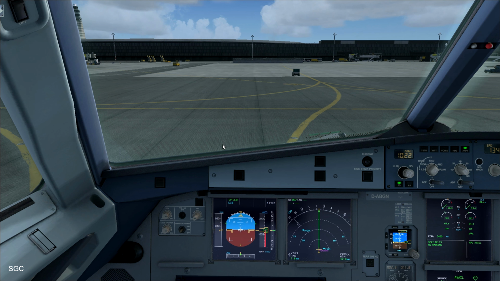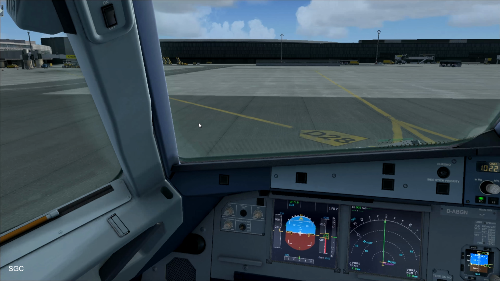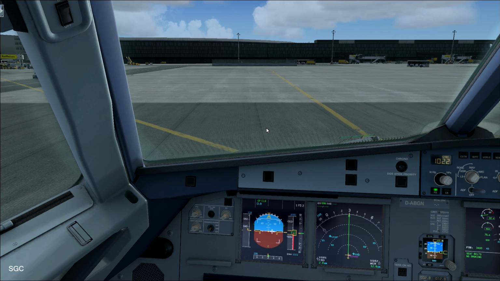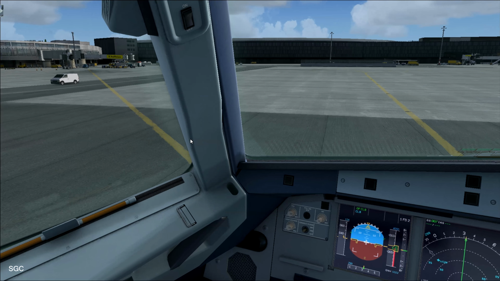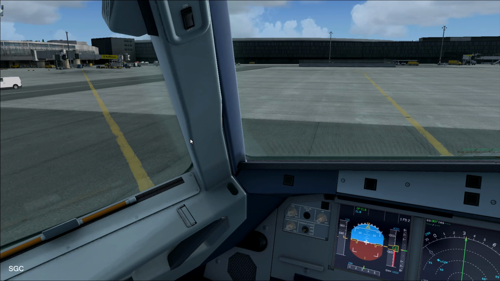Oi car, where are you going? That's what I thought. Mr. Car. Could get over to Delta 28. Let's actually do that. Let's actually head over to Delta 28.